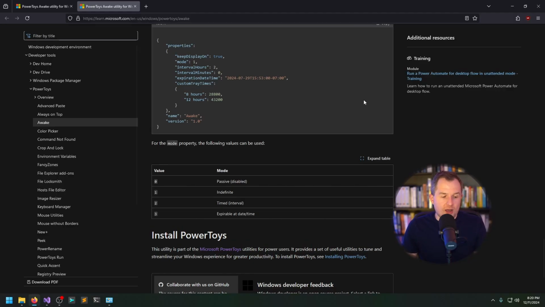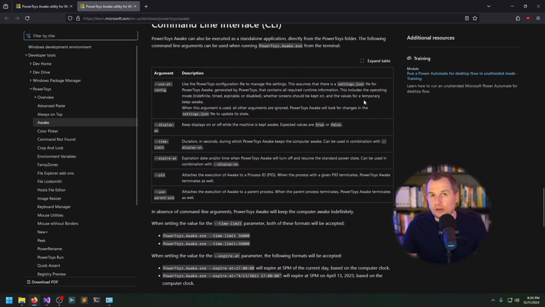If you want to know more about the different command line arguments that you can use here, go to the documentation, again, aka.ms/PowerToys/awake.